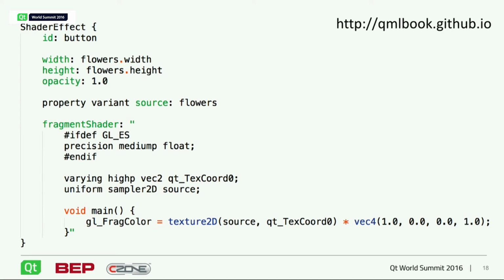So there's a really good resource, which is the QML book, which is an open source guide. One of the chapters is shaders in QML. So you can see there, if any of you are familiar with QML, there's this fragment shader bit, and it's actually a string. So you've just got this giant string there, and it's a bit of code that looks maybe like C or something like that.